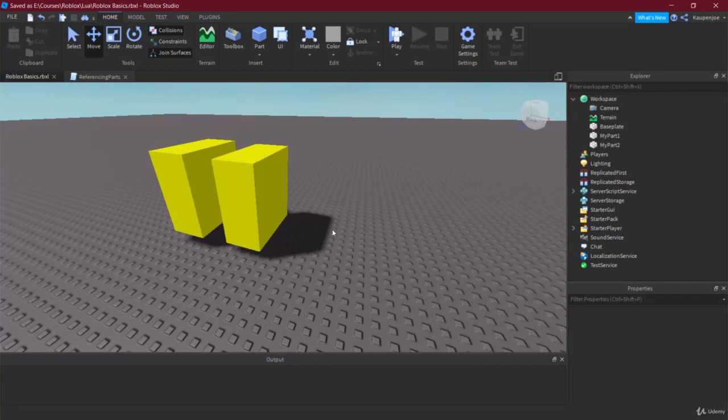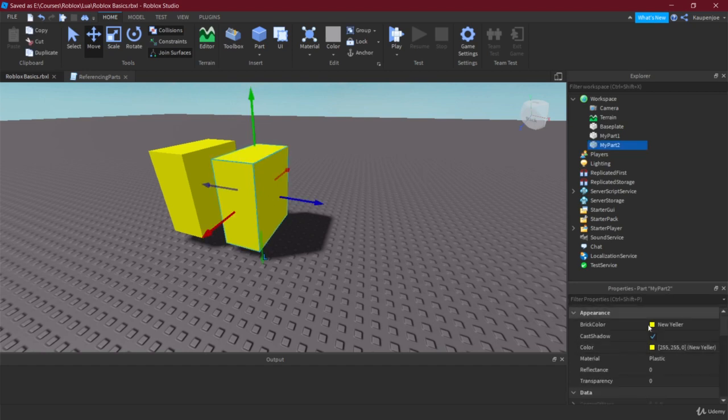Alright, welcome back to the Roblox course, and in this lecture we're going to talk about properties and everything to do with properties, and a short little overview over some specific properties. So first things first, we have already seen properties a few times come up. It's this little window down here at the right.